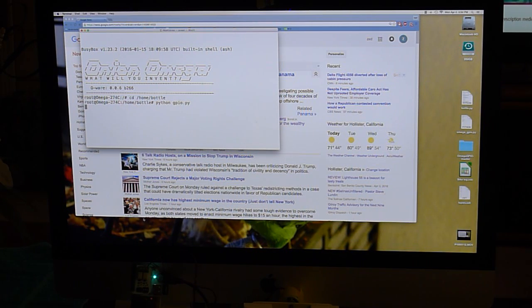So I'm using Python Bottle as the web server. So it takes 10 to 20 seconds for it to fire up, to get going. And then once it's going, I'll show you the app.